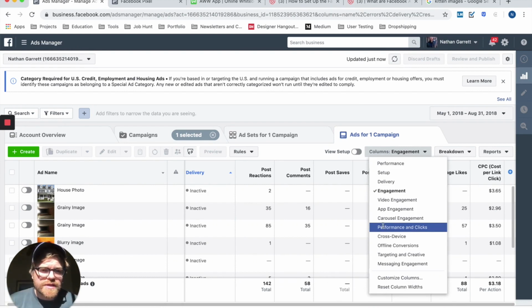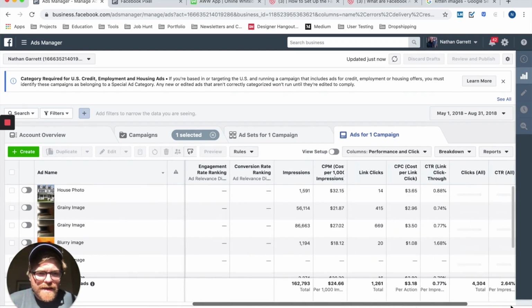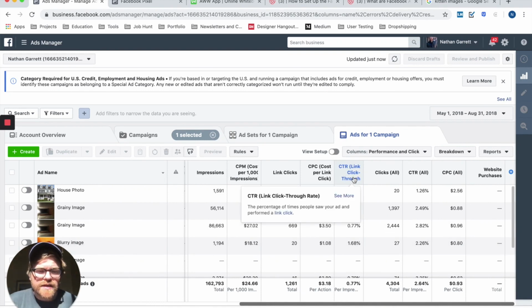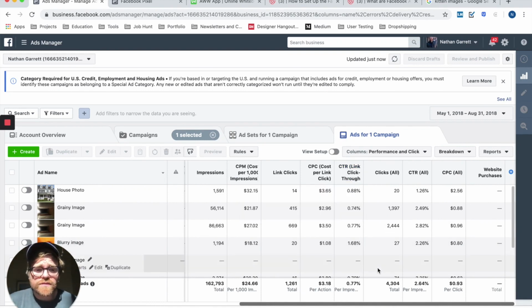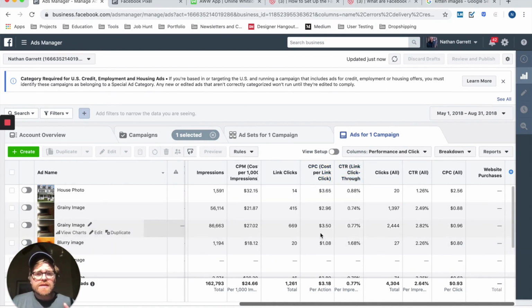This is a good default one because this will tell you your cost per click and your link click-through rate. That's very important. Cost per click and link click-through rate, very important. How many people are actually clicking the link to go to your funnel, and the percentage out of the amount of impressions, so the percentage that see your ad and how many actually click on the link.